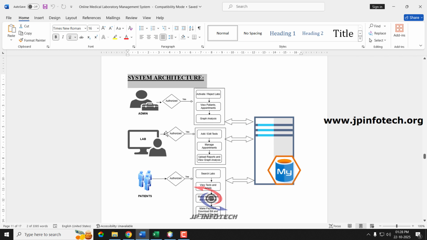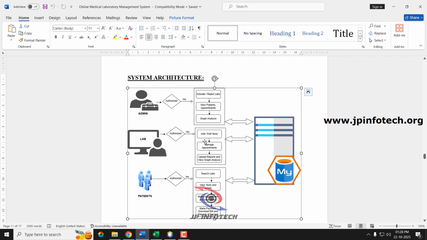As mentioned, it contains the three entities: admin, lab and patients. The admin approves or rejects the labs' new registrations, and can view the patients and appointments made, and have the graphical analysis of the overall system. In the lab part, they add or edit the tests available in their lab, manage the appointments booked by the patients, upload the reports and view the graph analysis.